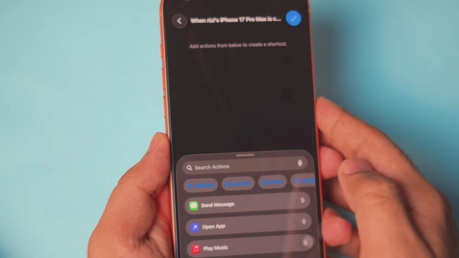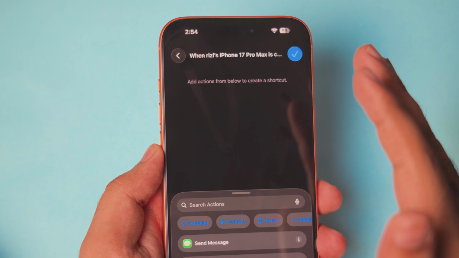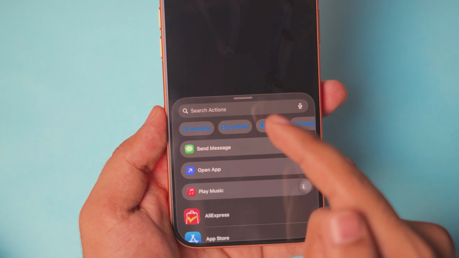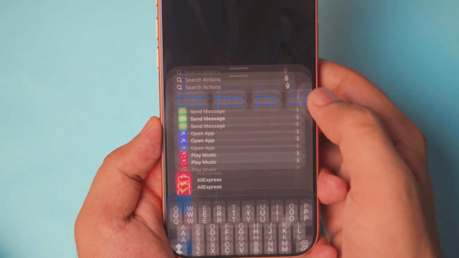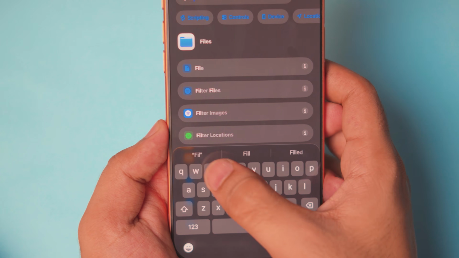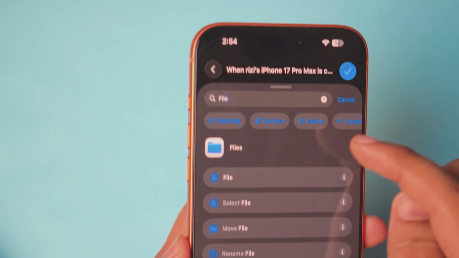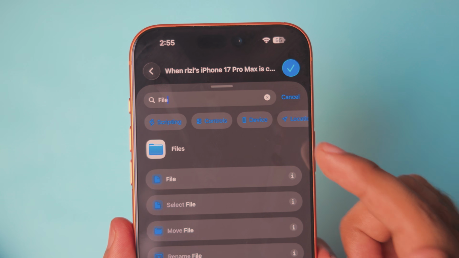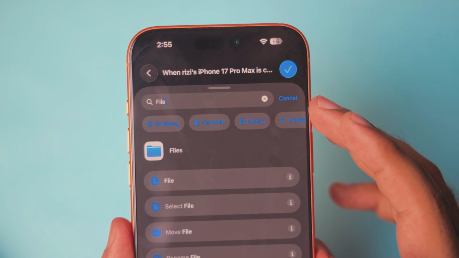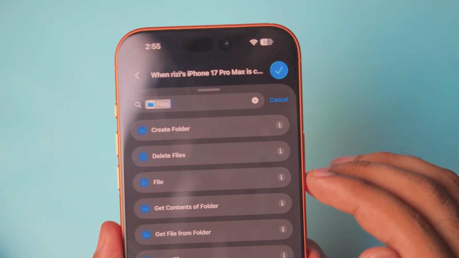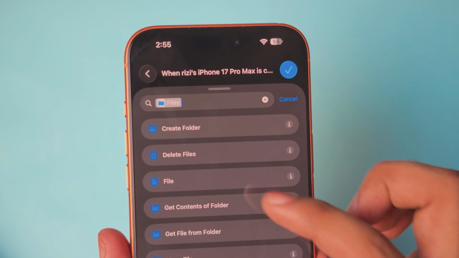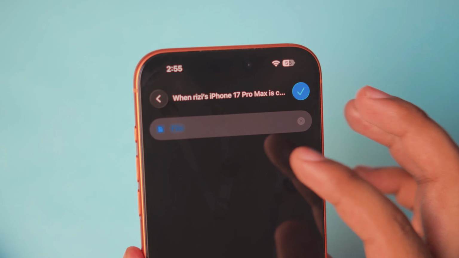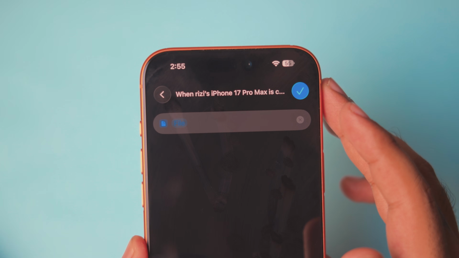Once you tap on that, this is the screen that you should be seeing, right? As you can see, it's asking for some actions. Just tap on Search Action and just type in file. Don't do anything else, just type in file. Select Files. Don't worry about anything else. That is super, super important. Tap on File, and select File only. So it should be the third option. This should look exactly like this on your iPhone as well.